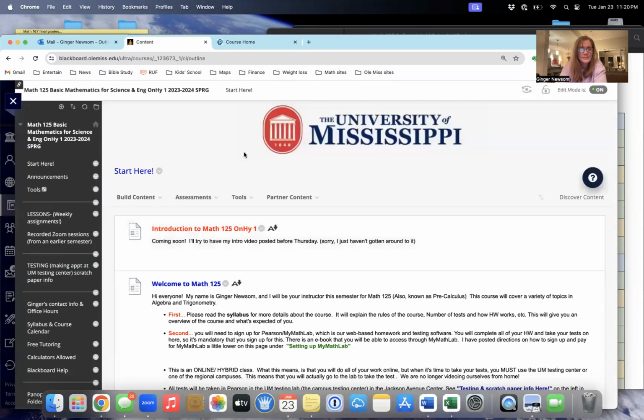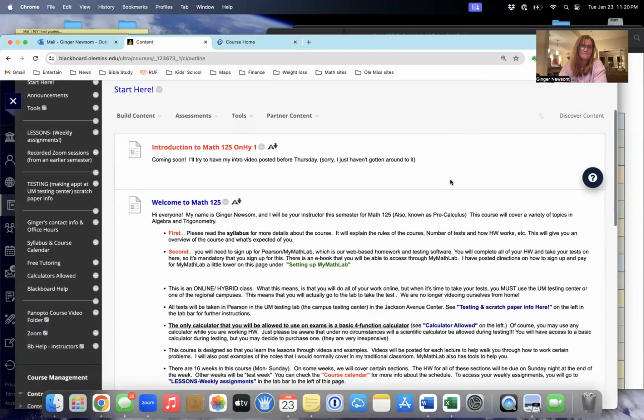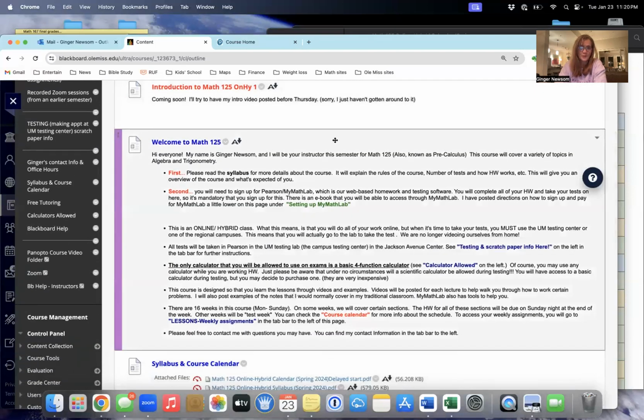Now mine looks a little bit different just because I'm the instructor. I'll post this as soon as I finish. It brings you up to the Start Here page, which tells you a lot about the course, so you can read it. We're going to briefly go over the syllabus, look at the calendar, and talk about Pearson, things like that. It's an online hybrid class, which is what I've already told you. Tests will be taken at the testing center.